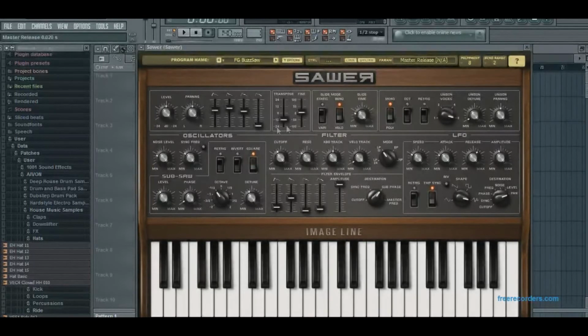Now that would be basically the usage of the 5 most important modules in Sour.